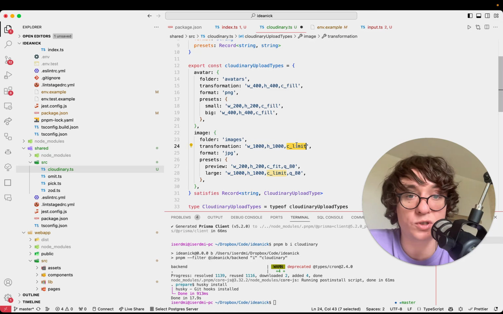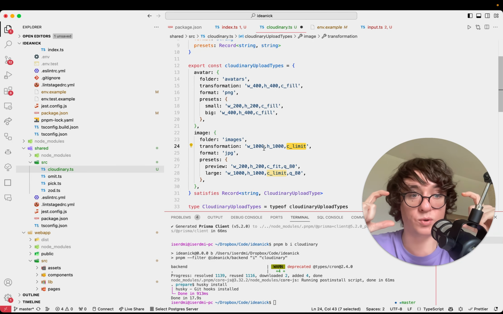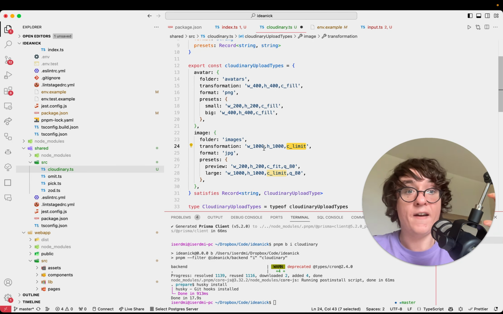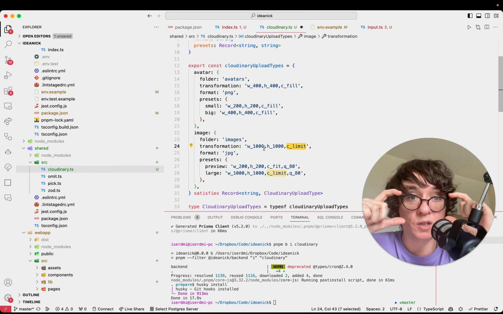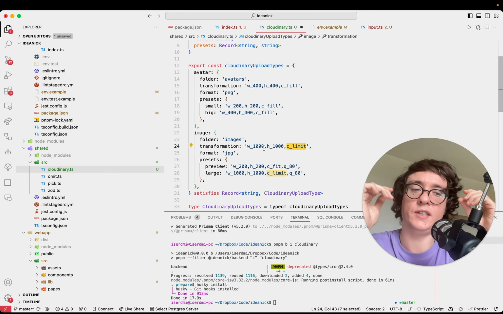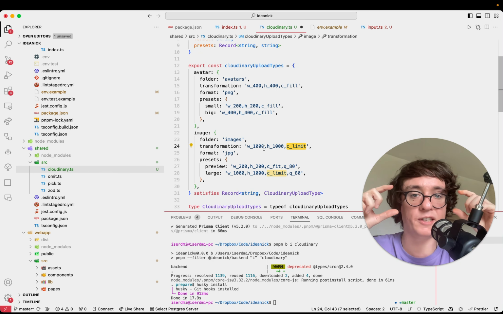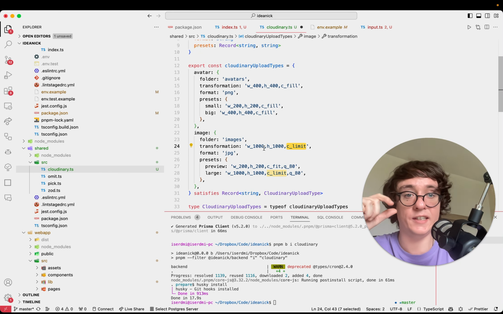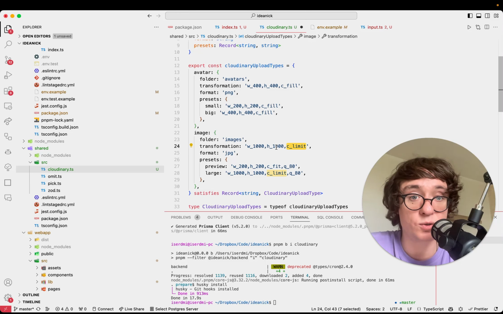What's the difference between C-limit and C-fit? So C-limit indicates that, suppose, we uploaded an image, 8000 by 2000. It'll turn into an image 1000 by 200. But if we upload an image here, 100 by 20, it will still remain 100 by 20. So we set its limits with this.